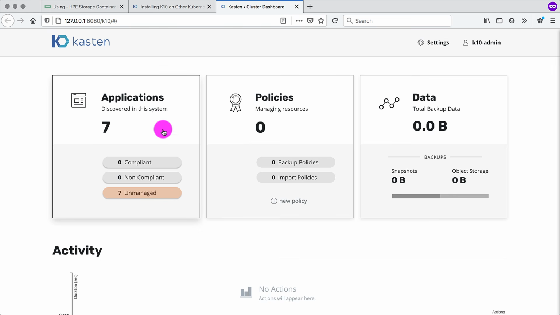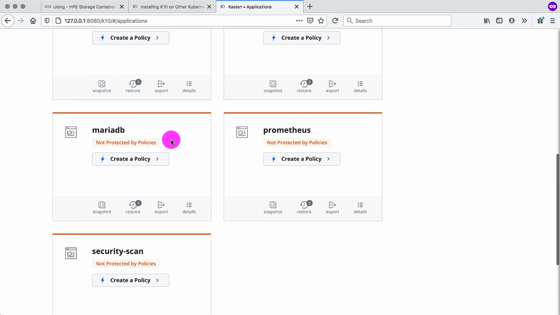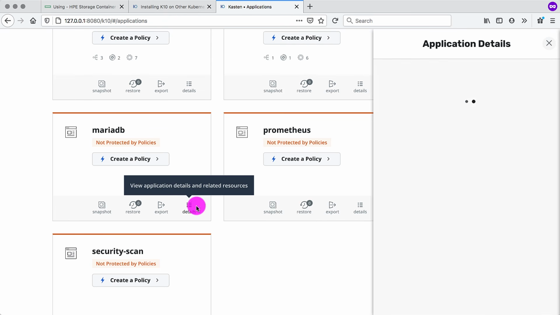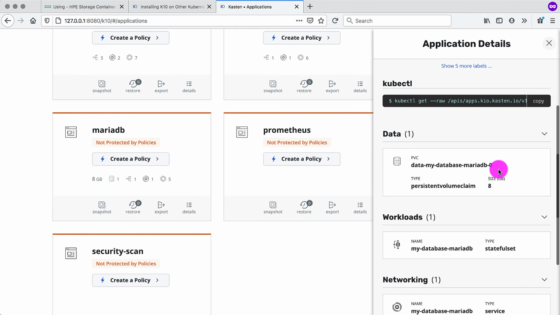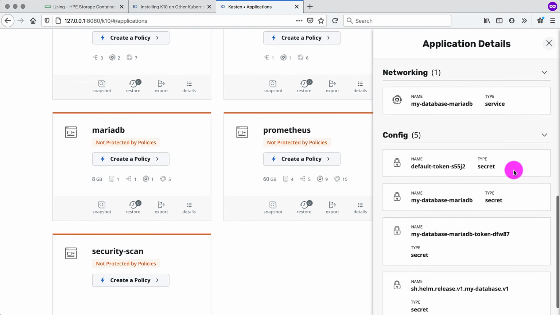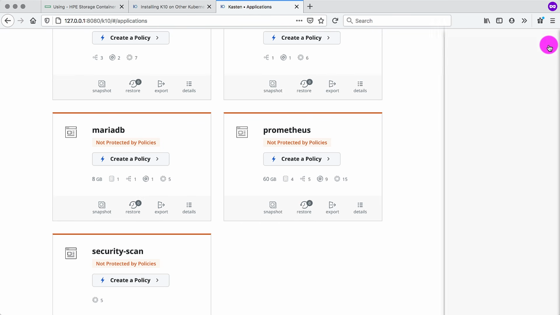Back in the K10 interface, we can already see that the MariaDB application has been discovered, right? So we can see the details here. We can see all the artifacts that pertain to MariaDB. We have our persistent volume claim. We can see it's a stateful set, the service so we can connect to the database, and a few other details.